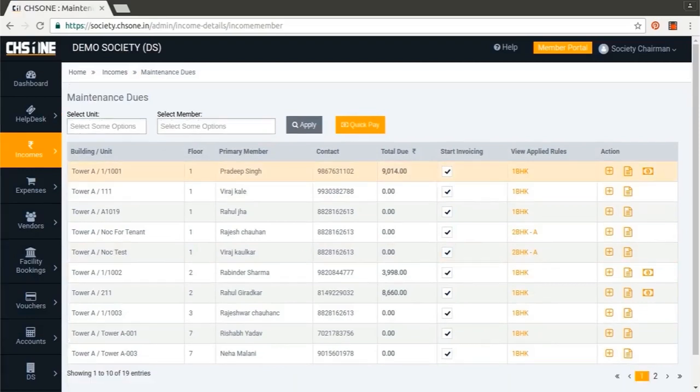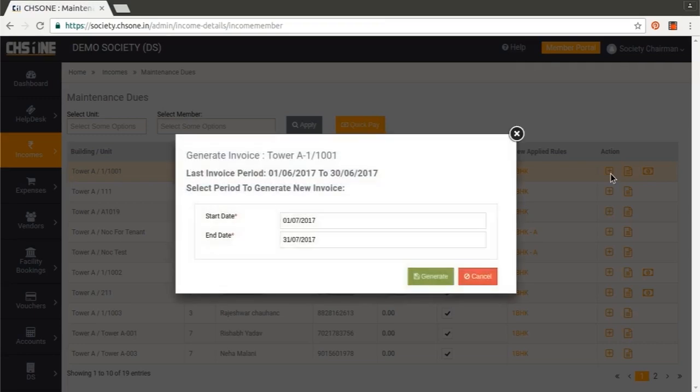Next is to generate the invoice. Click the Generate Invoice button at the end of the listed name. It will open up a pop-up asking the start date and end date of the invoicing period. It will be pre-filled according to the date and frequency you have set while creating invoicing rules. If you want it for any other period, change accordingly. Finish off by clicking the Generate button.